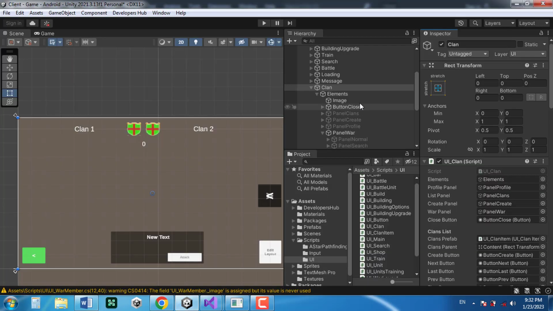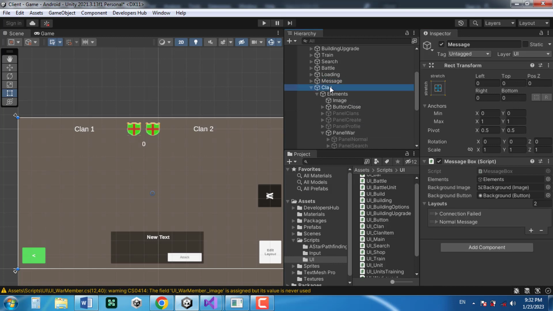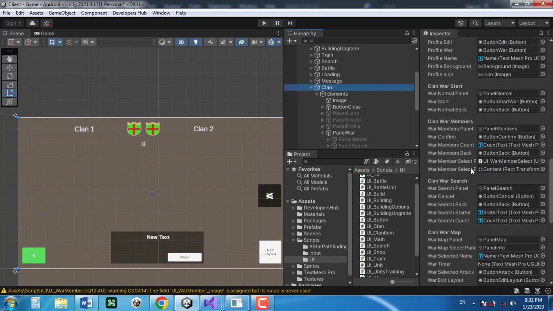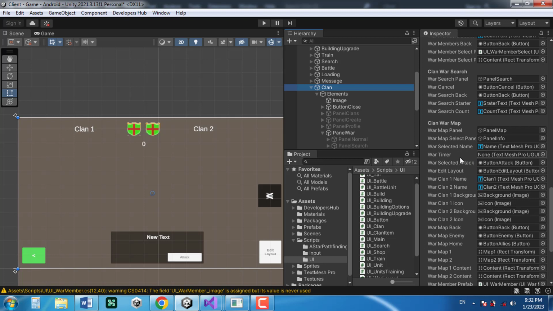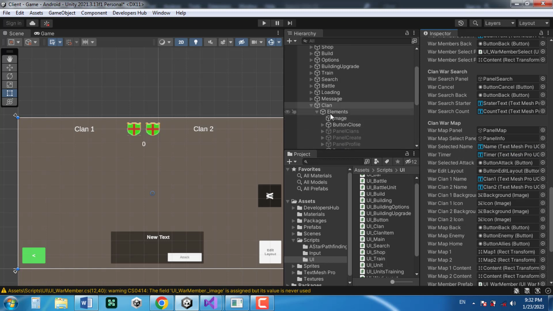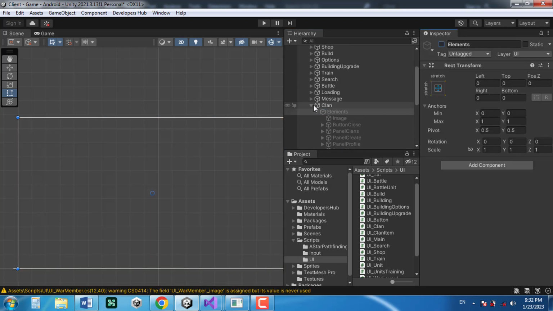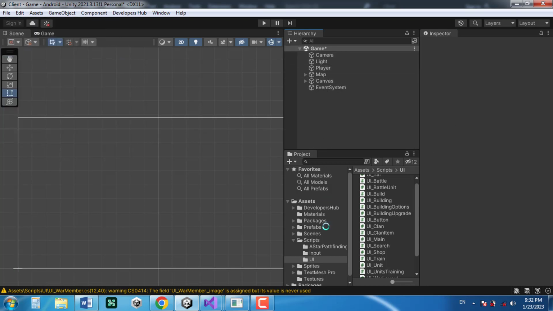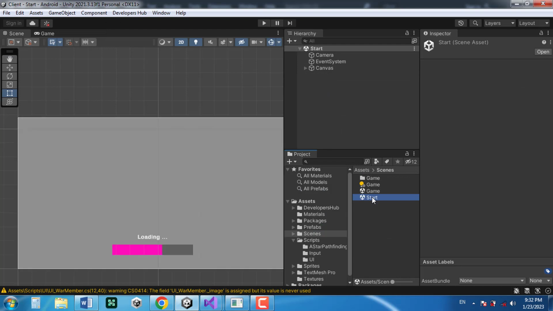And now let's go back and select the clan. Let's get further down. Here it is, war timer. It's empty. And I am just gonna assign the timer here. And now let's go ahead and disable that. I am going to save this scene and let's go to the start scene.